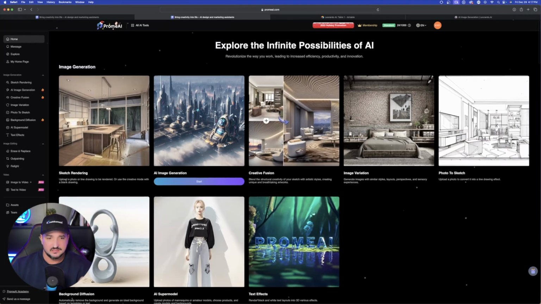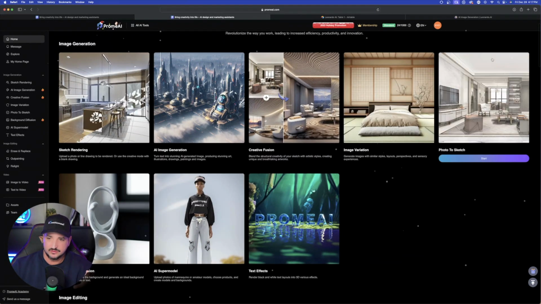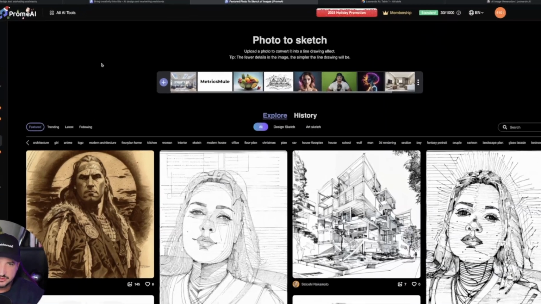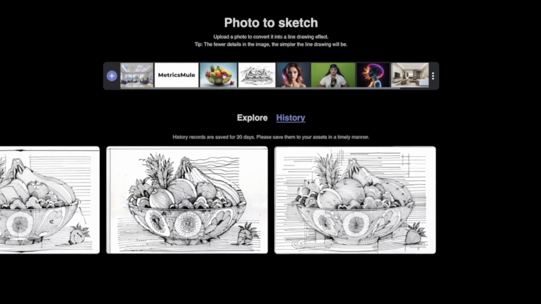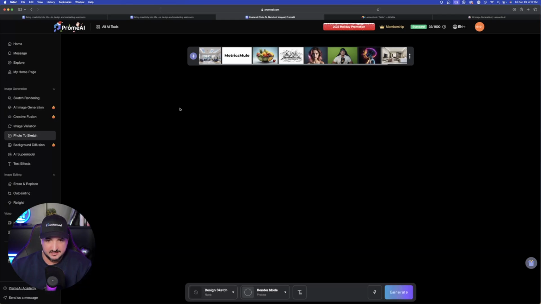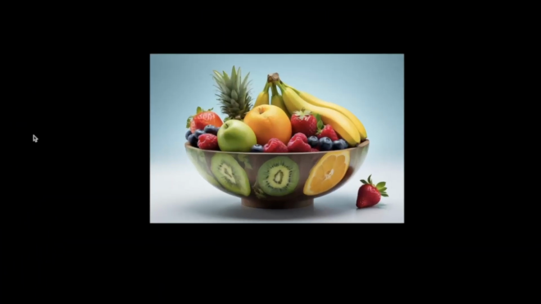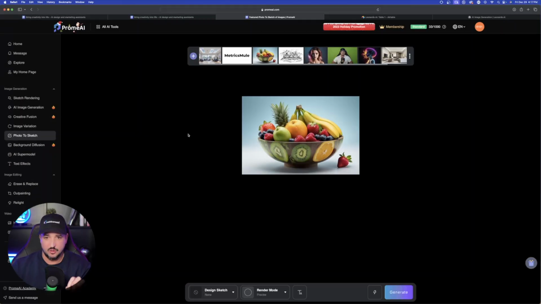Now moving on, let's go ahead and then take a look at photo to sketch. It's exactly how it sounds. Upload a photo to convert it into a line drawing effect. So do you see this image right here? Look at this fruit basket right here. I took this fruit basket, I actually uploaded this. This is also AI generated.